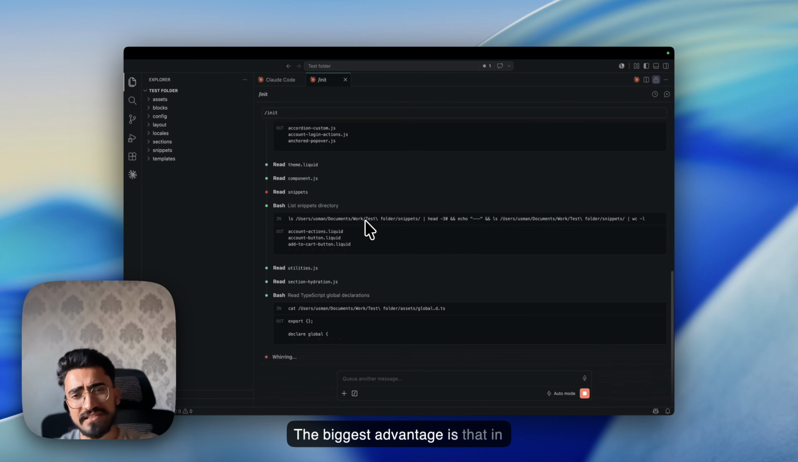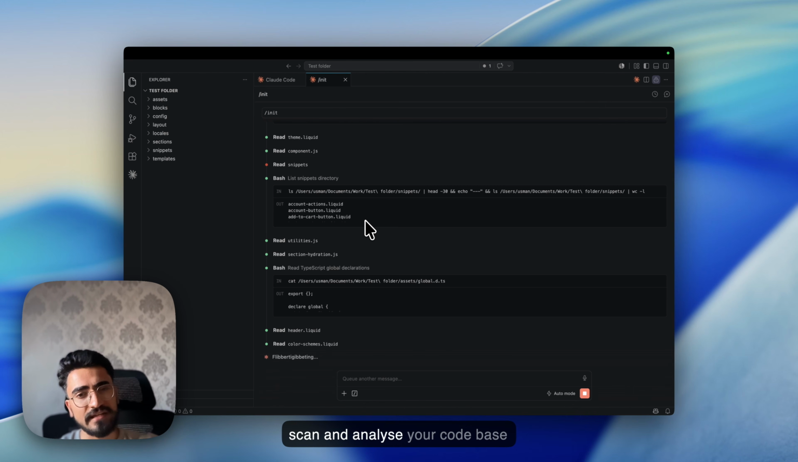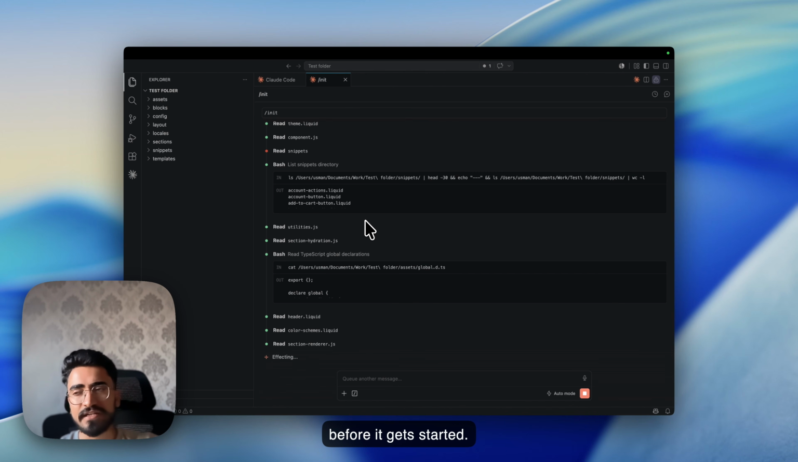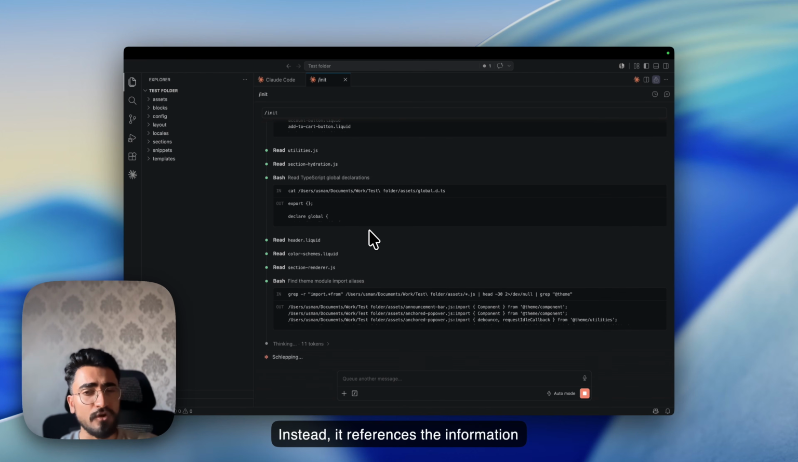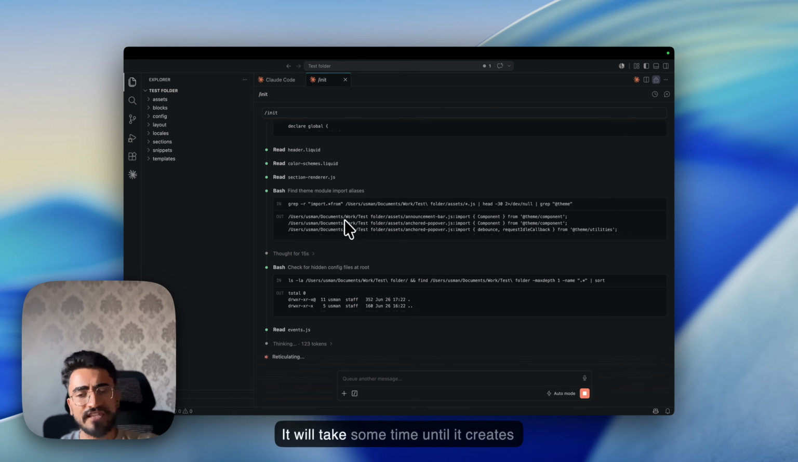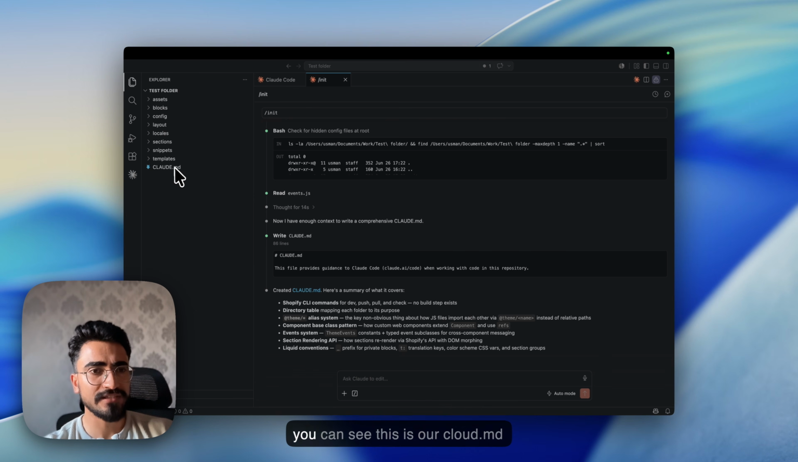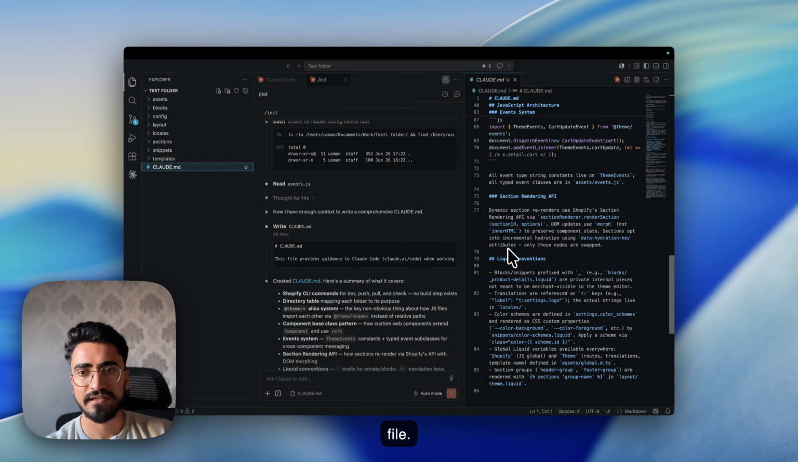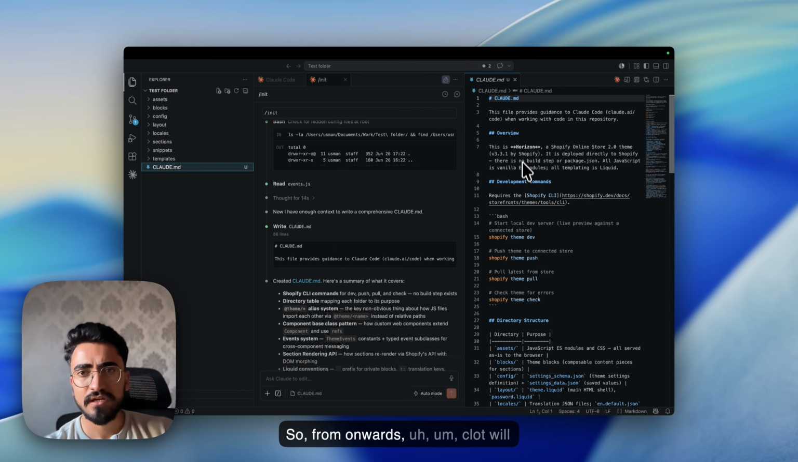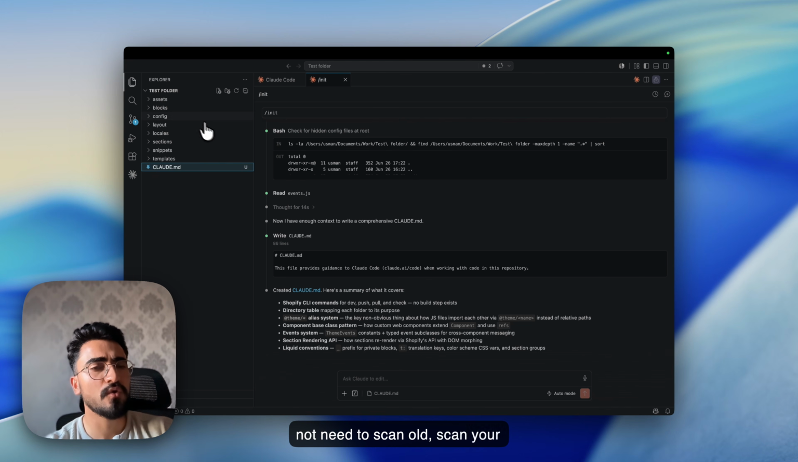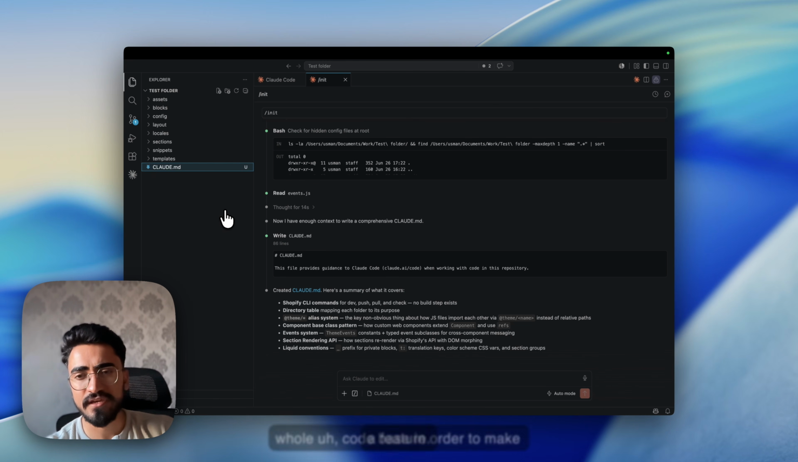The biggest advantage is that in future conversations, Claude won't need to repeatedly scan and analyze your code base before it gets started. Instead, it references the information stored in this Claude.md file, making it faster and more efficient when working on your theme. It will take some time until it creates that Claude.md file. Once it is done, I will just let you know. Now you can see this is our Claude.md file. So from now on, Claude will not need to scan your whole code base in order to make a feature.